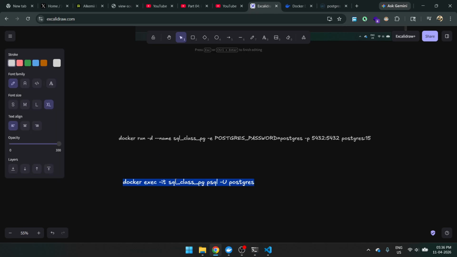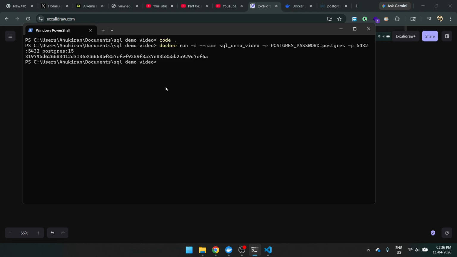So now what I need to do is run this command, which is exec it. I'll just show you over here, and the name over here is SQL demo video, right? This is the command. So docker exec it, which means docker execute hyphen it, which means run it in interactive mode, because I need to enter into this container. I need to be able to write commands inside of this container.